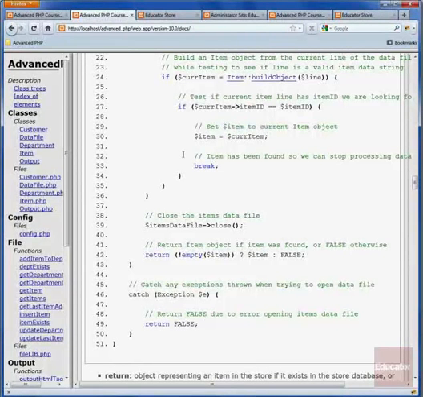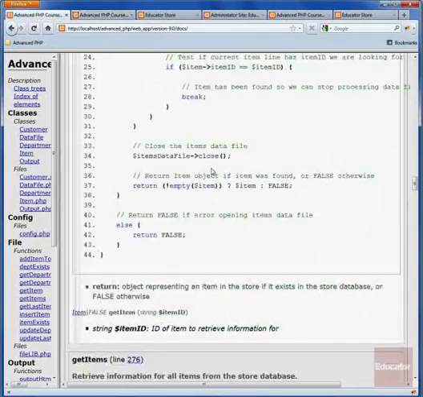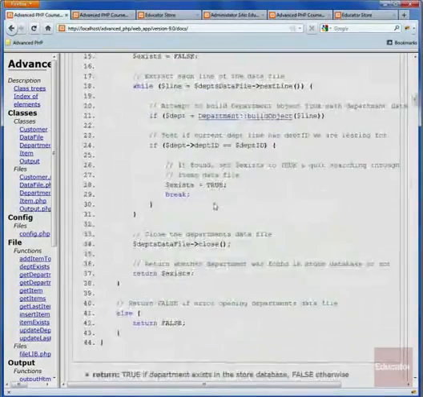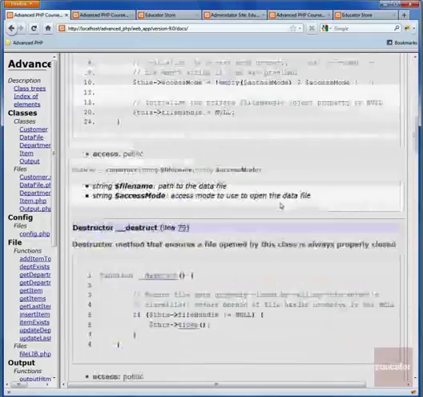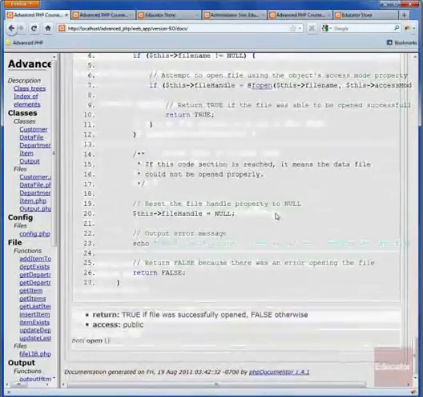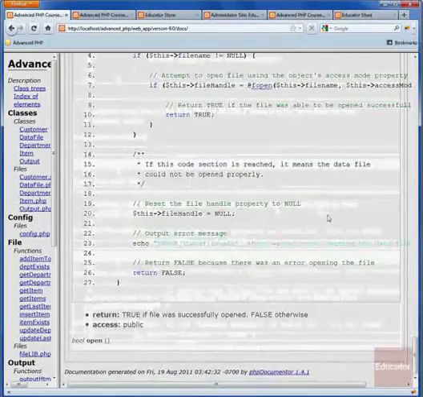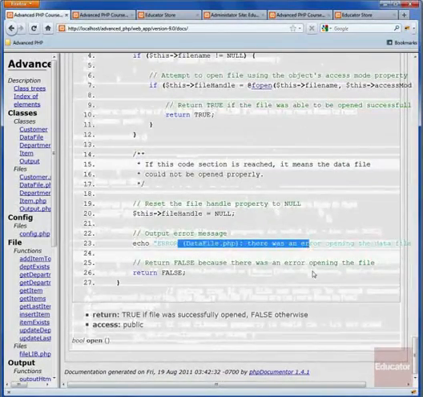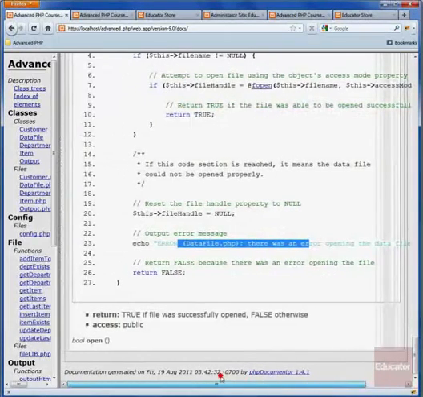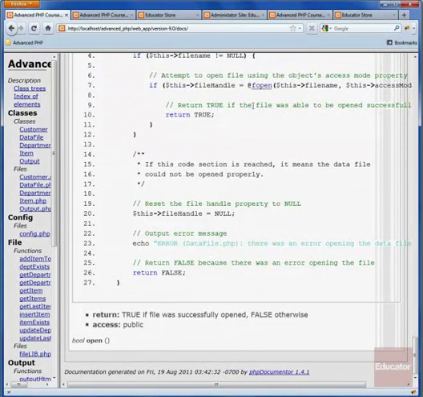Before, in our old data file class, in the open method, we actually output an error message stating that you couldn't open the file. But that doesn't look very good if that happens. It just outputs a random error message to the user.